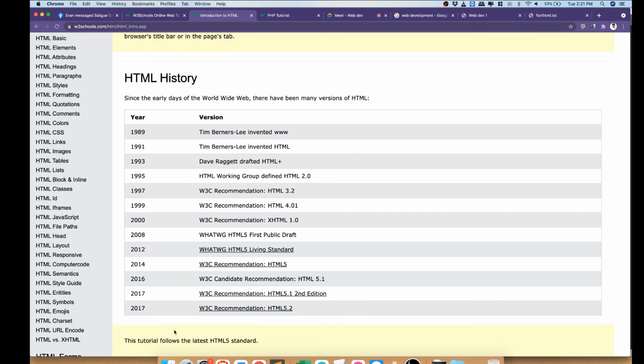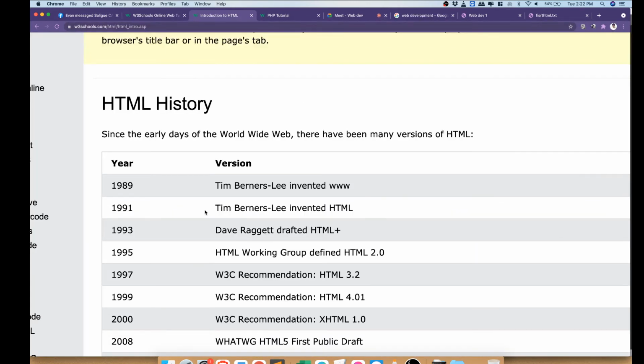And then Dave Raggett drafted HTML+. Then we had HTML 2.0 in 1995. Then we have 3.2 and 4.01, with the W3C.